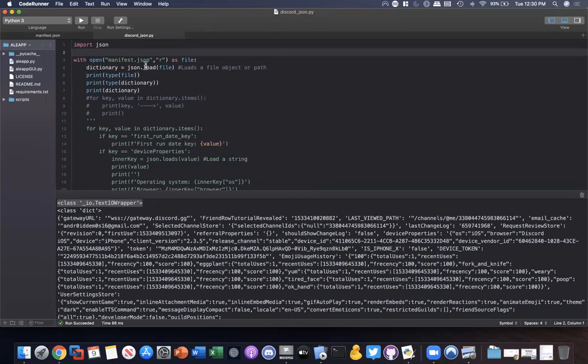So if you're opening a file that has JSON or anything else in it, use load. If you're dealing with a variable that's a string that has JSON in it, then you use load with the S. If that makes sense, give me a 1. Okay, I see 1 at least. At least somebody got it. Okay, I see more ones.